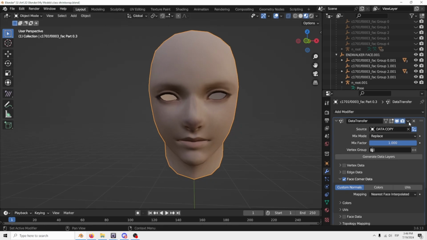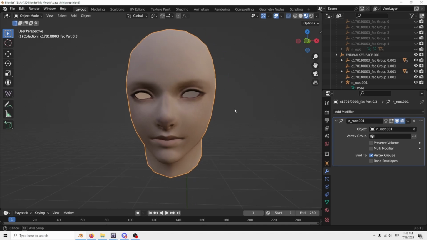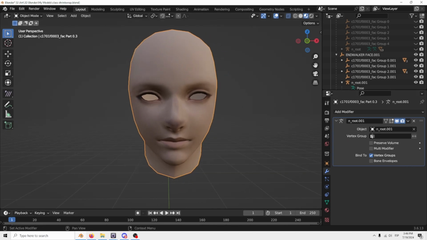Now I'm going to go into this little arrow that is right next to the X to cancel. Careful not to click that. And then I'm going to click it for a drop down and hit apply. So now I have my ideal mesh that I want to use for string wrapping.